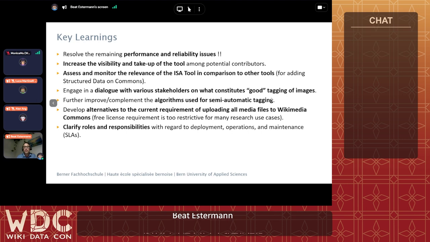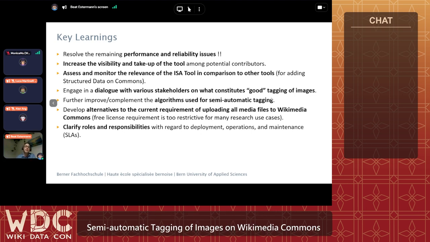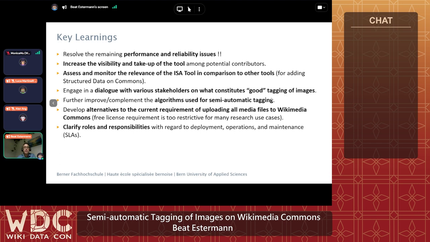Then this algorithm which we developed ourselves for the metadata extraction should be further improved. We have just set up a first proof of concept for that. And we might also work towards replacing the Google Vision algorithm in order to move away from the proprietary approach.